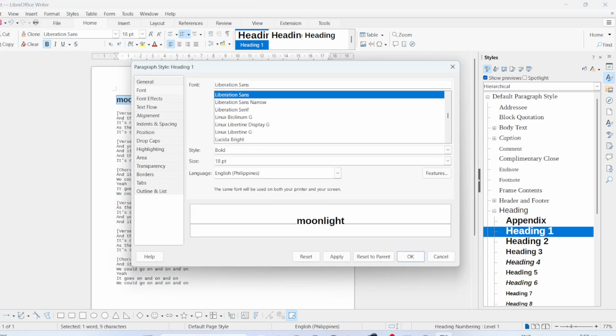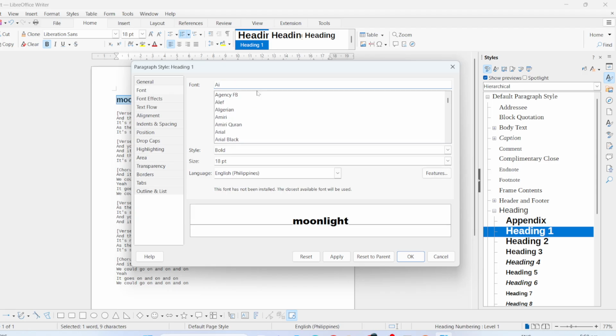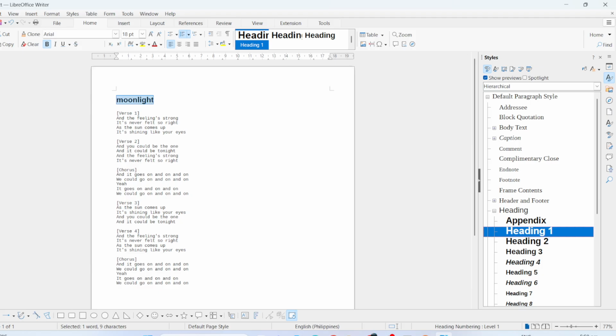Want a different font? You could switch to Arial or Times New Roman. Need a specific size? Set it to 36 PT or whatever fits your vision. You can also tweak alignment, choosing between left, centered, and more, as well as adjust spacing before and after paragraphs. Once you've tailored the style to your liking, simply click OK, and there you have it. Your settings are updated, reflecting immediately in your document.